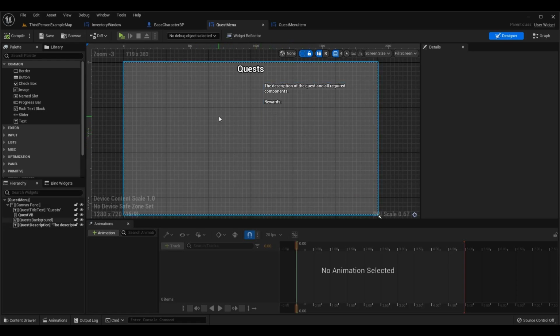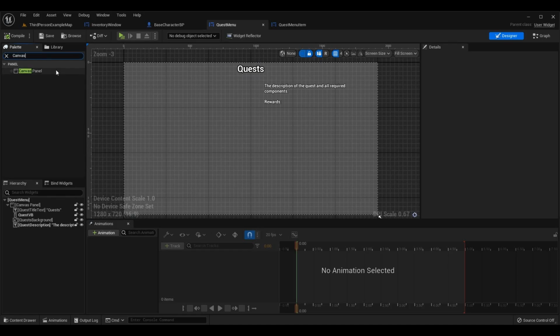The quest list is done a ton of different ways in different games, so you have all the freedom you could ask for here. And so what I've decided to do is have a canvas panel here that holds all of my elements. If you're in Unreal Engine 4, the canvas panel will come by default, but if you're in Unreal Engine 5, it will not. So if you want to add one, you can just search in the palette for the canvas panel, and then just drag it into the root element here, which is the name of the widget. Or you can find it under panel and just drag it in.